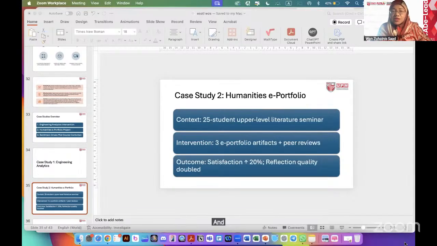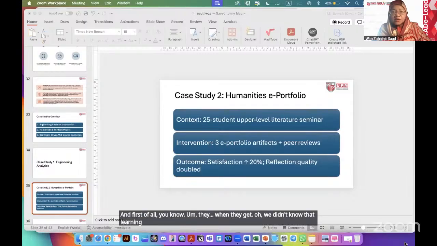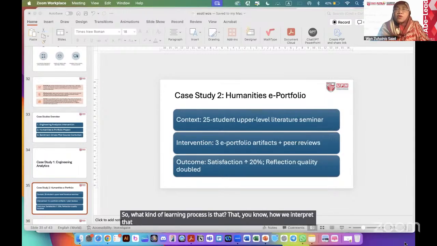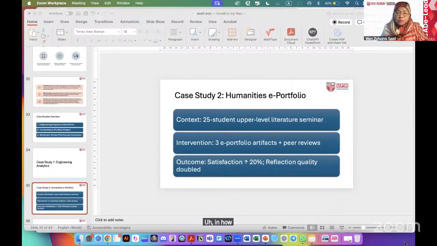And first of all, they were thinking, oh, we didn't know that learning microbiology can be this fun, for example. So what kind of learning process is that, and how do we interpret that? Of course, at that time, we had just come out with a MOOC. So that is how we share it, how we publish and disseminate it, so that it can be used by others.